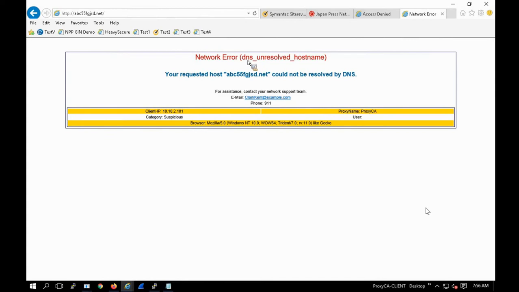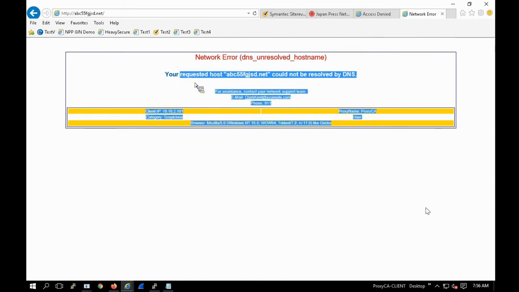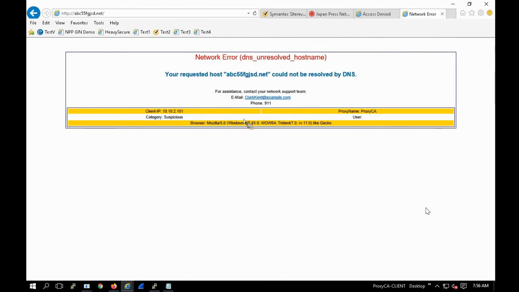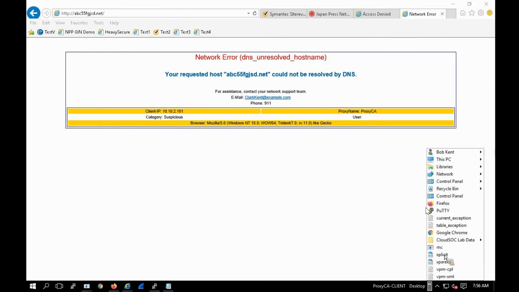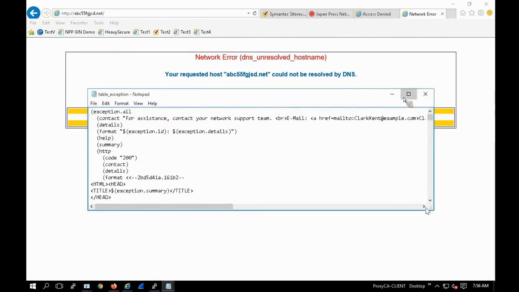So you see, this is a type of error. This one is another error. This is not a policy denied error. This is a DNS unresolved hostname error. As you can see, it shows me the same information over here, right? So this is a common exception page that will appear in all sorts of exception IDs or errors. Okay, so a common exception page such as this can be created.